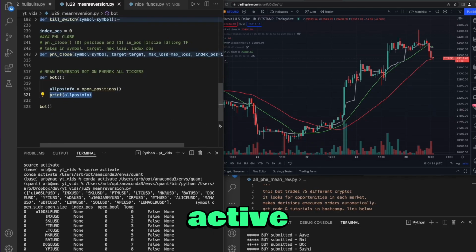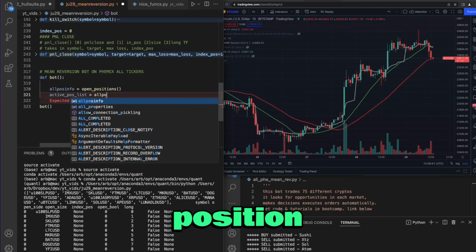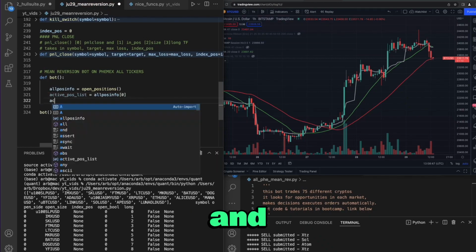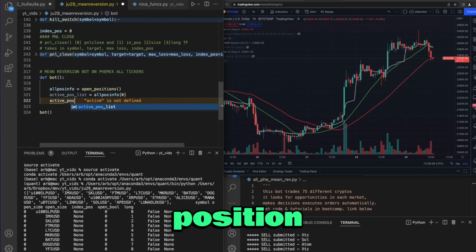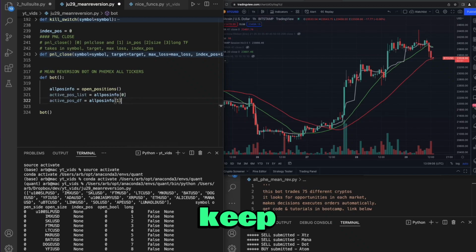And we're just going to say active positions. Let's just do POS list equals all position info 0, because that's where that is, and then active position DF, because you remember the open positions, it returns 2 different things. So we just grab it from different indexes. So this would be return 1, this would be return 2. But of course, in coding it's 0 and 1. So let's go ahead and keep it on moving here.